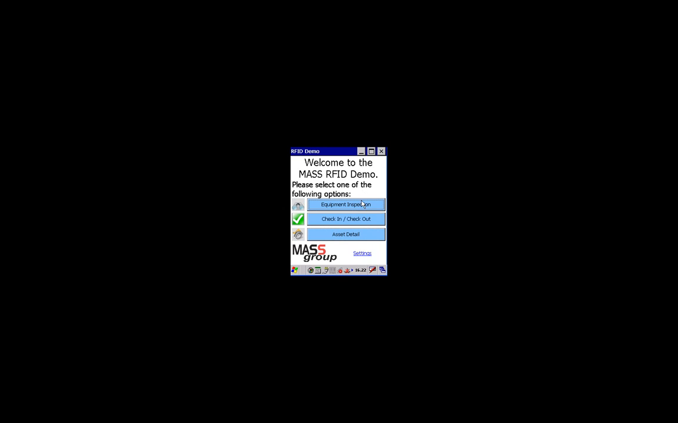To access this demo application, double-click on the Mass RFID icon on the main screen. The Welcome screen now appears. To set up an RFID tag to assign a unique identifier to an asset, product, or equipment, click Settings. Scan the designated RFID tag. The scan tag data immediately will be displayed in the Scan Tag field.